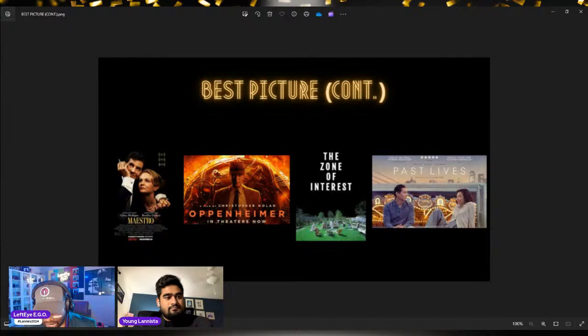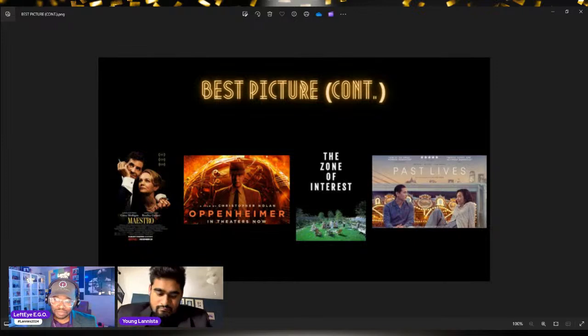Maestro, Oppenheimer, The Zone of Interest, Past Lives, and the Lanny goes to Oppenheimer, directed by Christopher Nolan and Syncope Productions. Yes. Come on, like Oppenheimer will win Best Picture, and it's not even close.